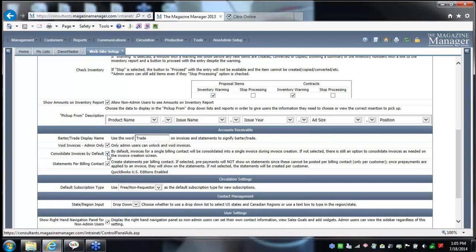Example, 7 different products an advertiser runs in. The old application would give them 7 different invoices, 1 for each product. Now, if you have this option selected, it's giving them 1 invoice with 7 different line items. But the nice thing is, behind the scenes in Magazine Manager, your reporting and your AR is aggregated accurately for each of those line items.